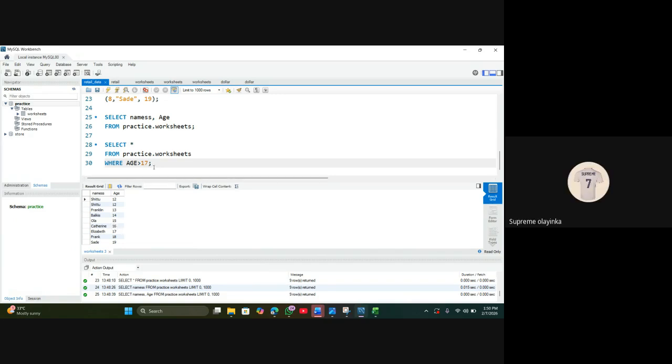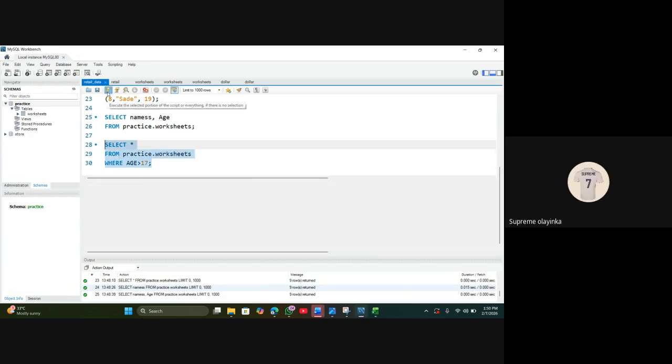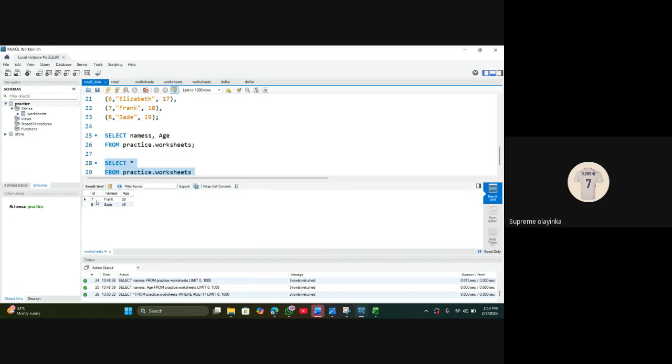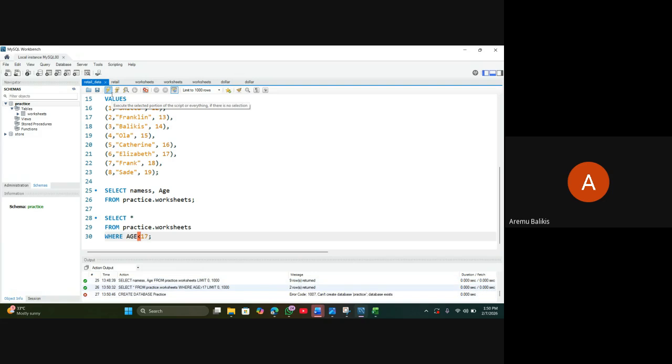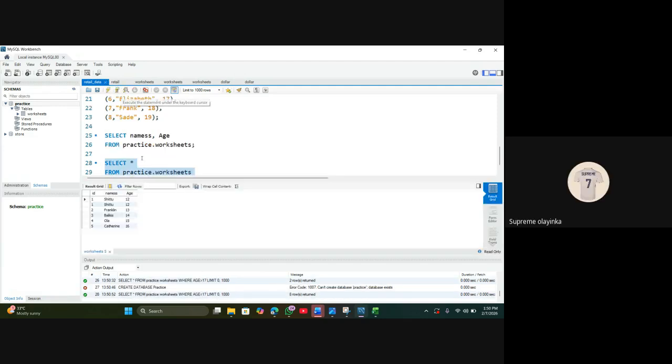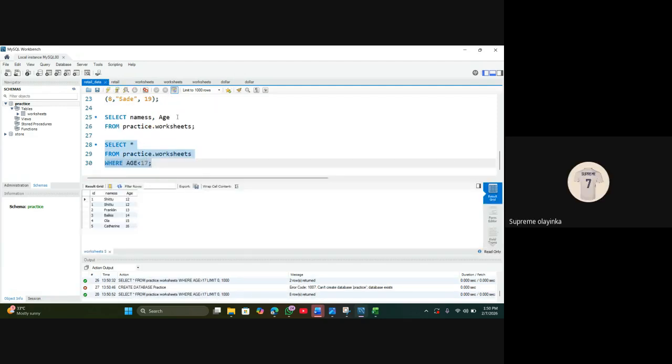Now remember only Frank and Shadi are 18 or greater. If I run this one, you can see it is only returning Frank and Shadi. Do you understand? Yes. If I write something like this, what do you think? Less than. It will bring up those people that are less than that can't vote. So can you see? Do you understand that? Yes.